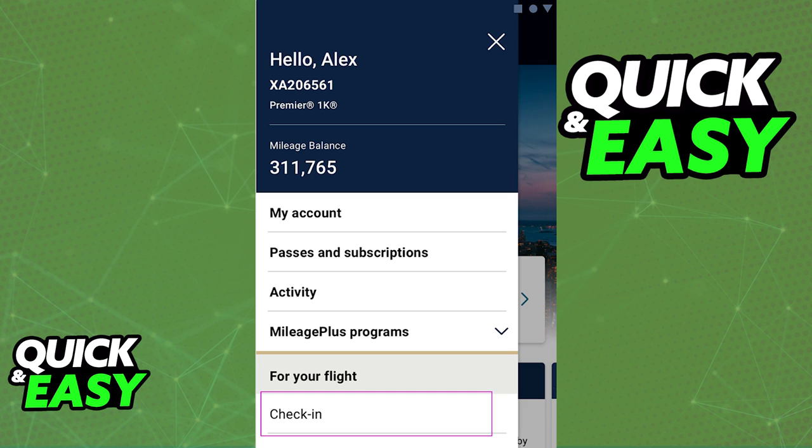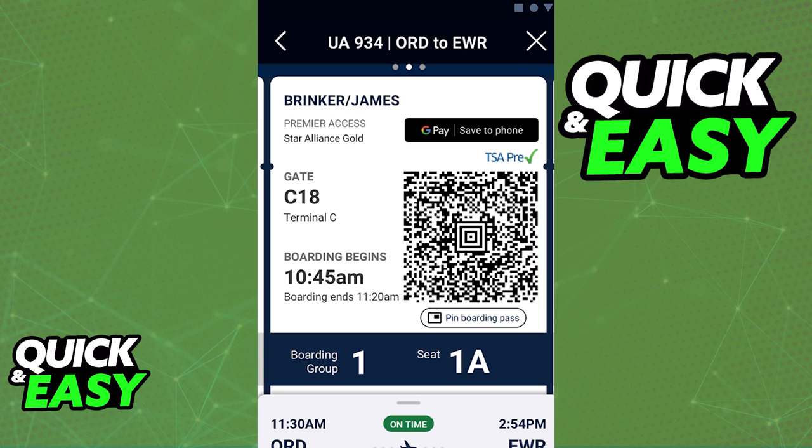However, if you cannot sign in for whatever reason, or if you are signed in and you can't find your flight, all you have to do is open up the menu at the left side of the screen and then select check in under the "for your flight" option. You will have to include some personal information and details about your flight, and if everything looks in order, you will be presented with your flight details.